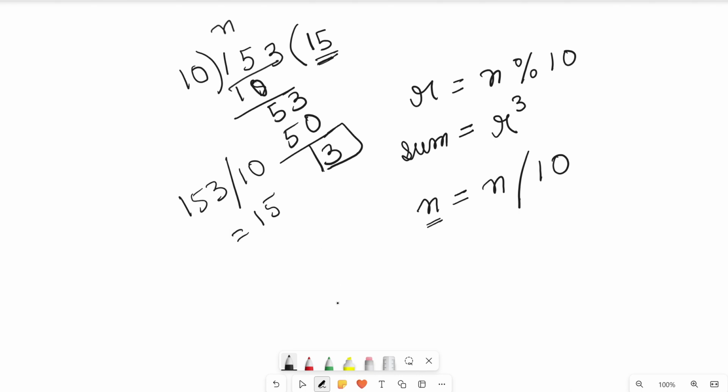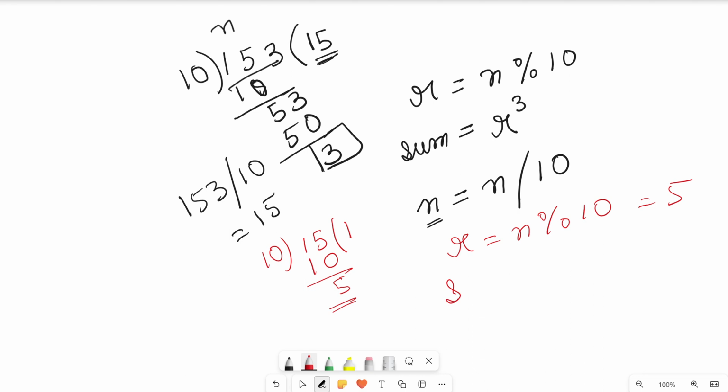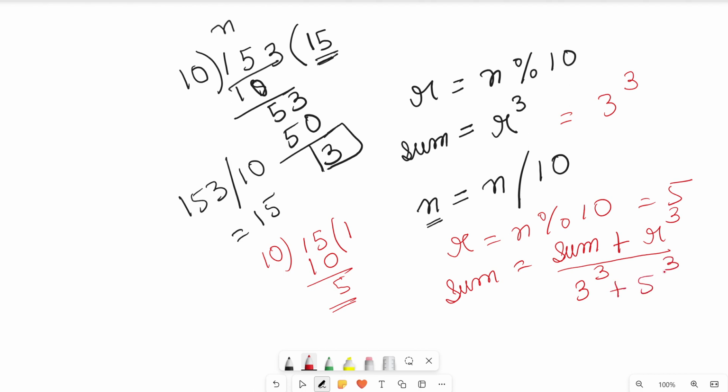And then we will repeat the same thing. We will divide 15 by 10. Then what will be the remainder? Yes, the remainder is 5. So again we store the remainder in R, that is R is n modulo 10, which equals 5. And then sum equals sum plus R cube. Sum plus means we are finding the cumulative sum. Initially sum already contains 3 cube, and here the value of sum will be 3 cube plus 5 cube.